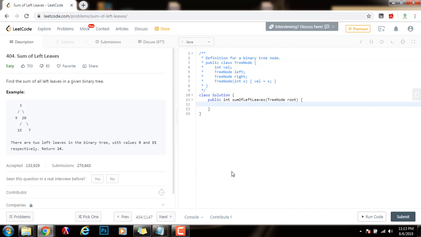First, I have the base case. If the tree is empty, if root equals equals null, return 0, because there are no nodes, so the sum equals 0. Now, if I'm here, I can examine if there's a left node, so I can say if root.left is not equal to null, that means that from here, for example, I can check that there's a left node. If it is not equal to null, that means that there's a left node here.